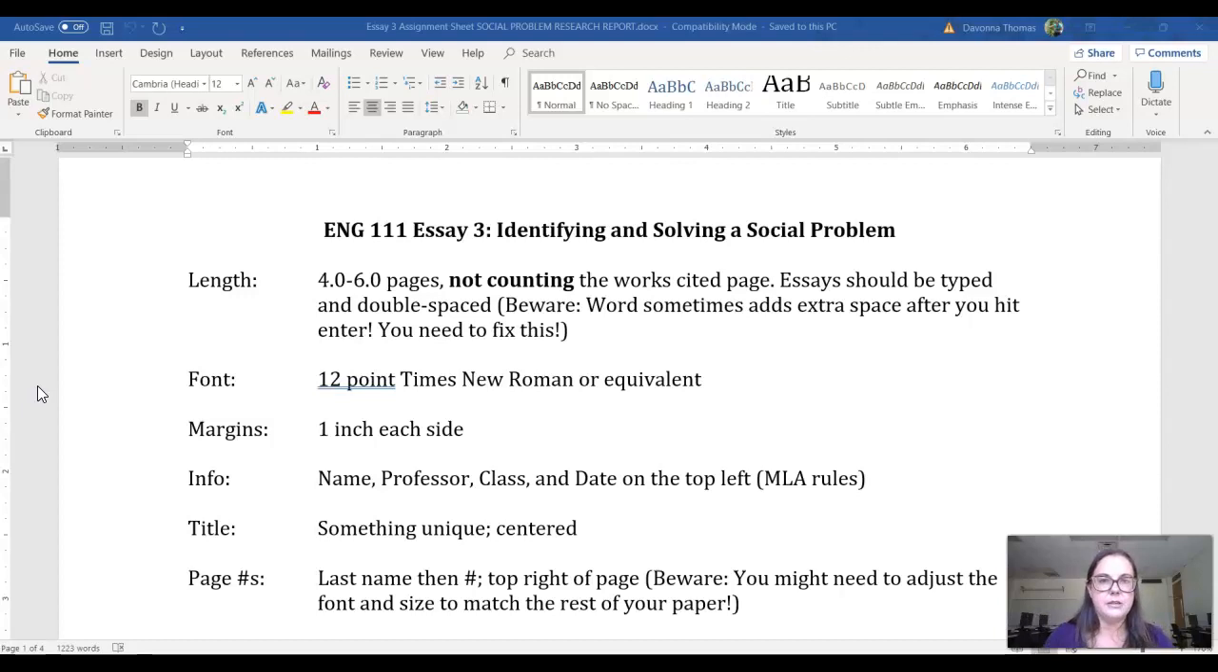Then I want the last section to be a solutions-based section, and that's where you're actually putting forth specific ideas for how to bring us from where we are right now with this issue to a better place. And that's where we use a scholarly source because we want to back our ideas for a solution with real evidence that shows that our proposed solution is feasible.